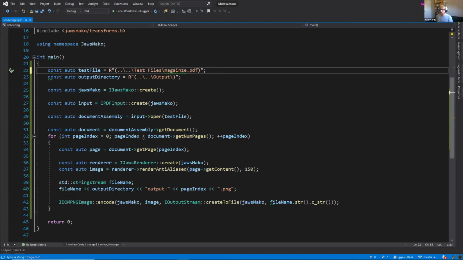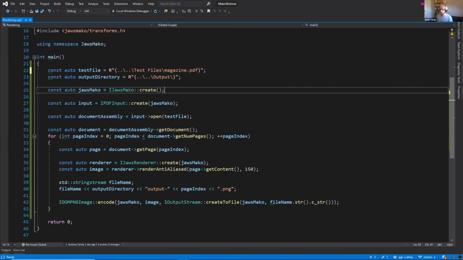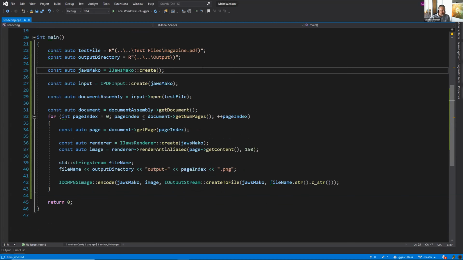Is my screen okay to see now, by the way? Is it? Yeah, it looks pretty good to me. You got nice and big.